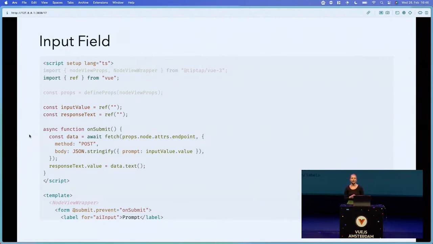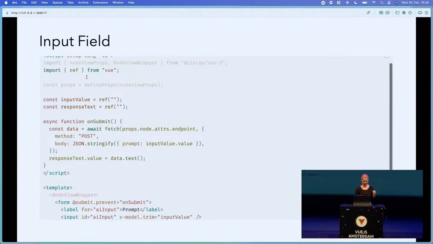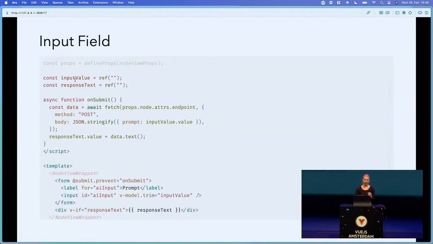So the next thing I need to build is this input field that we saw. I highlight now the text that is new in the slide. So I'm importing ref from Vue. And just because Mark is here, we'll say we have the inputValue ref and the responseText ref. So ref is here.